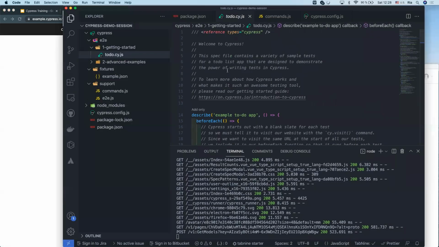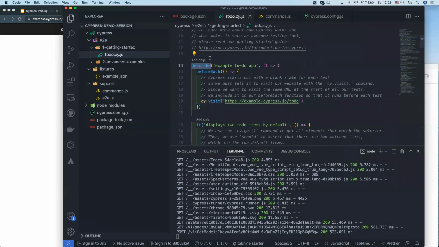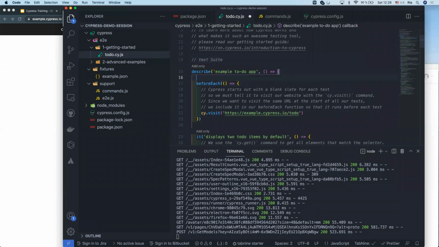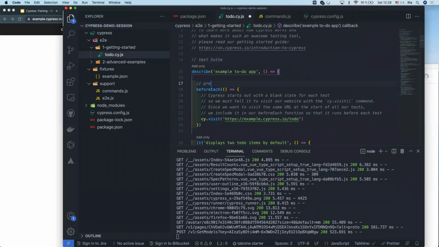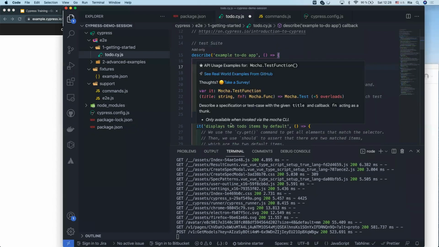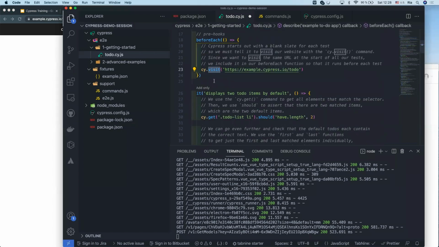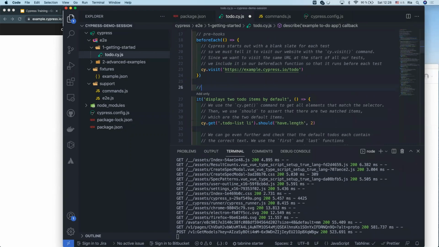Okay, here you can see the example comes with describe. Describe is a test suite. beforeEach is a pre-hook, meaning before executing each test case, the it block, we want to open the website. Before each, cy.visit opens the website. Here comes the test case.